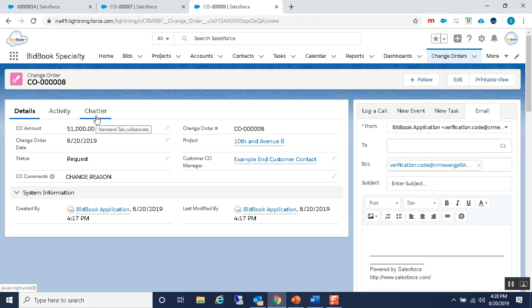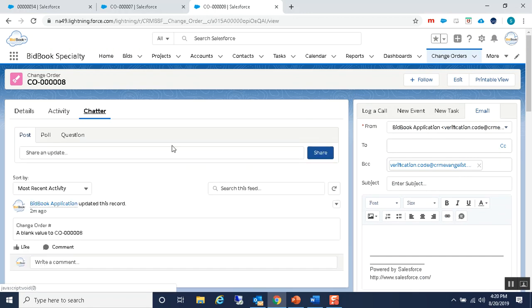And of course, Chatter is active. Right now, this Chatter feed feeds here on the change order. If you request, we can cause a cross feed to occur from the change order directly to the project, or all the way to the project group, if needed.